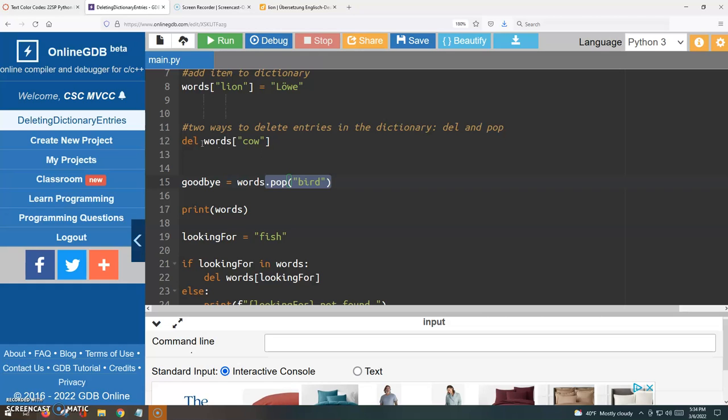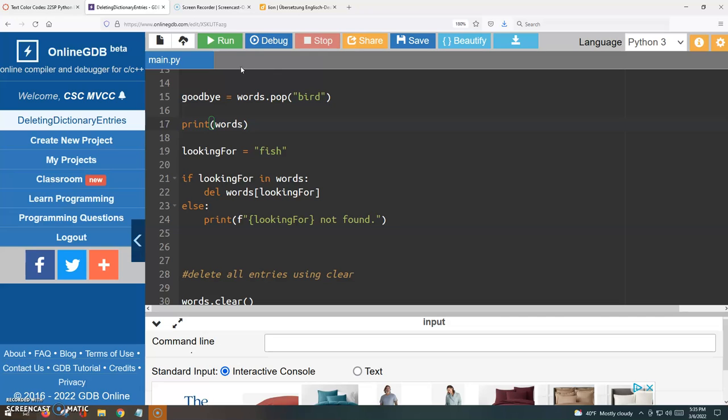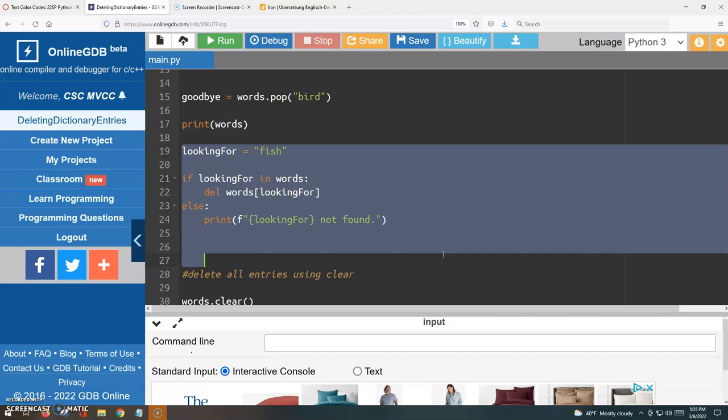So del, D-E-L is for when you just want to delete it and you don't need it. You just want to get it out of there, and that's it. You don't need to preserve what you're deleting. But when you're popping it, that means, wait a minute, I want to remove it from the dictionary, but I still want to keep it in a variable. Then you would use pop. Okay, so I'll just run that, and let's see.